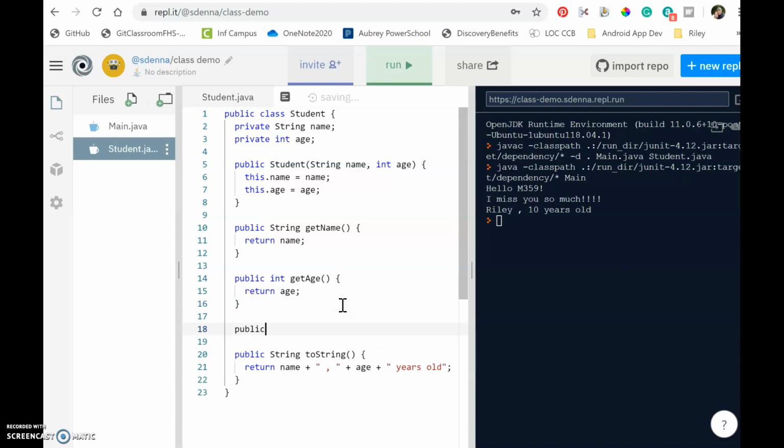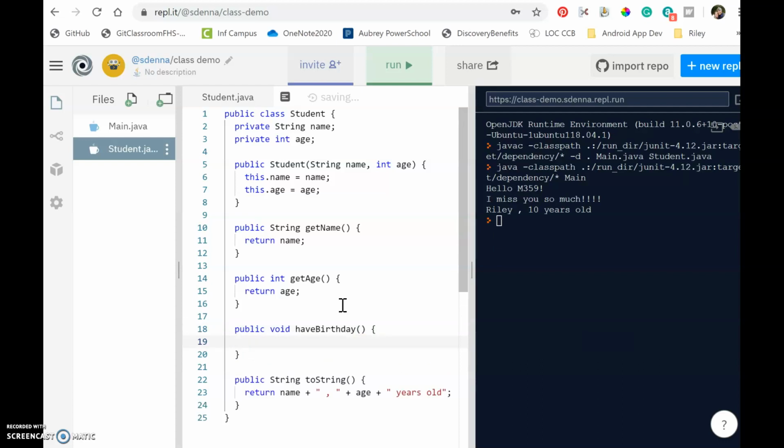I can just start typing. So public void haveBirthday. If we think about what this would do, a birthday would increase the age by 1. So I'm going to go ahead and increase the age by 1. And you'll see up here this auto save feature. This is similar to how Google Docs works, where it's always saving your code as you're typing, which is another bonus for those of us that have had somebody accidentally kick the cord in class.